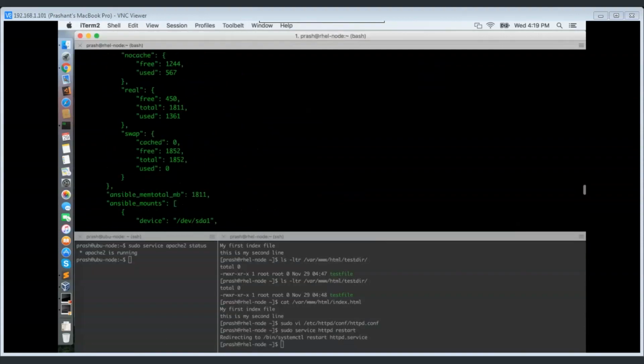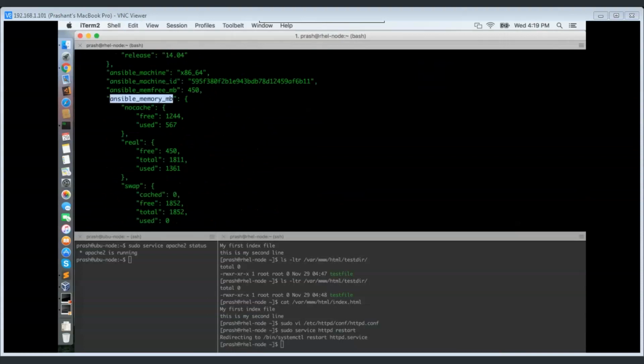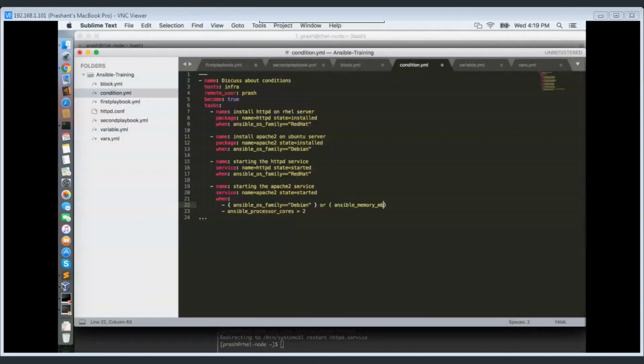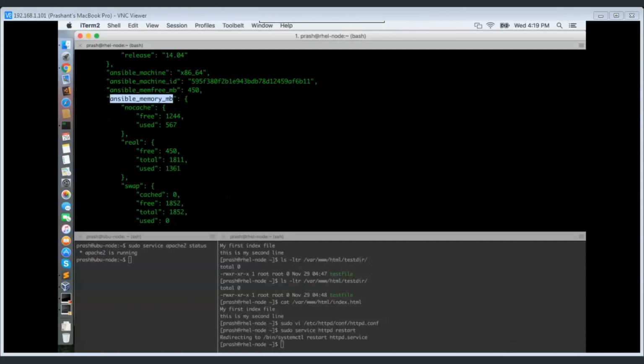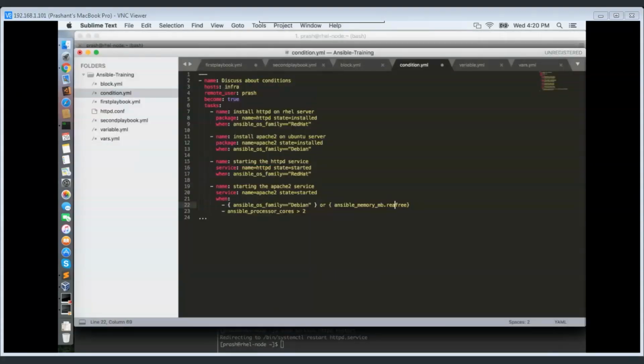Let's say memory. So Ansible memory free 1244. So I'll say Ansible free memory dot free. If you want to access inside this, you need to use Ansible memory MB. This is the parent variable, and this is a kind of hash. So if you want to access how much free memory is available, you need to access Ansible memory MB dot real dot free. Here I'm saying dot real dot free.